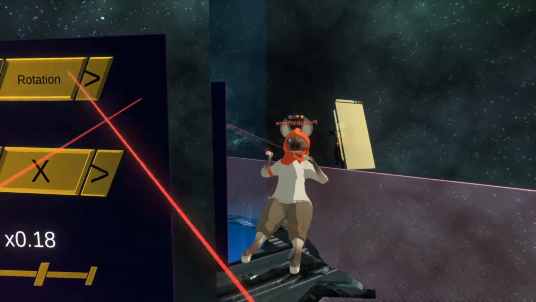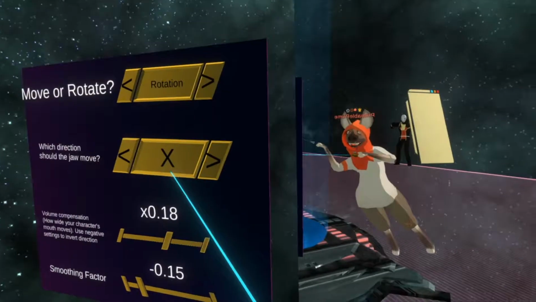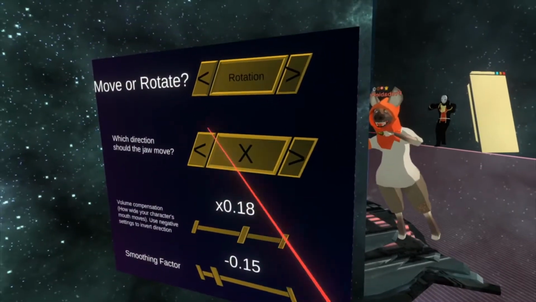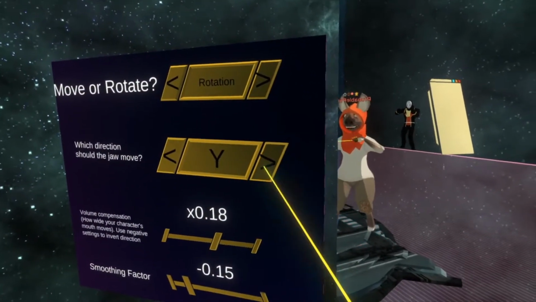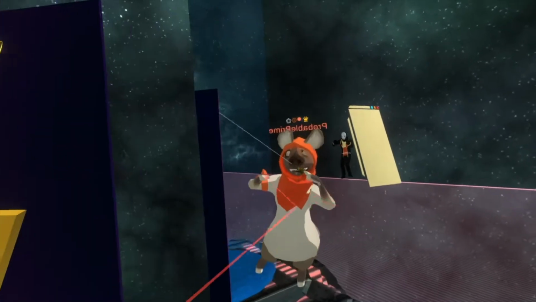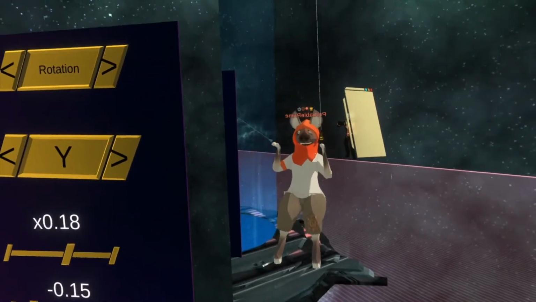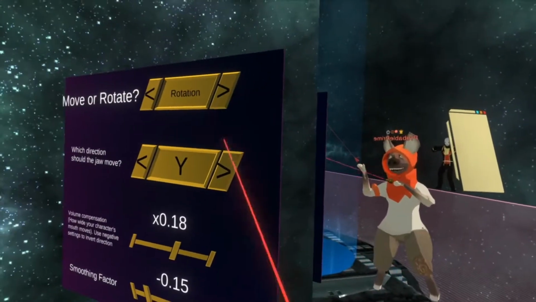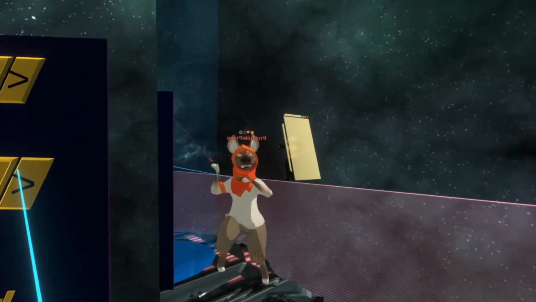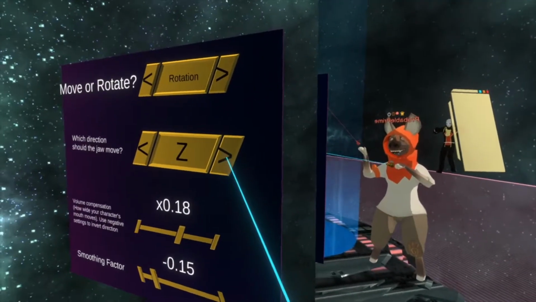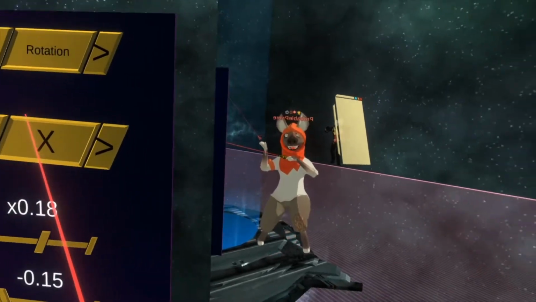If your jaw doesn't go up and down on the x-axis, you can also change this here. So you can say move on the y-axis, and now you'll see my jaw's going side to side. That isn't applicable for my jaw, but it depends how you set up the armature. Also do Z here, which is really weird. Looks like I'm side talking at you. So we'll go back to X.